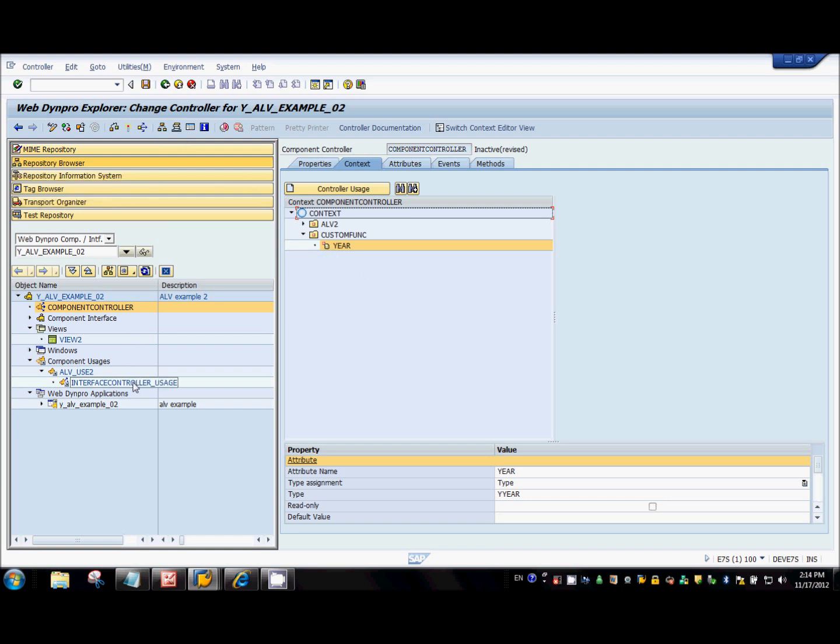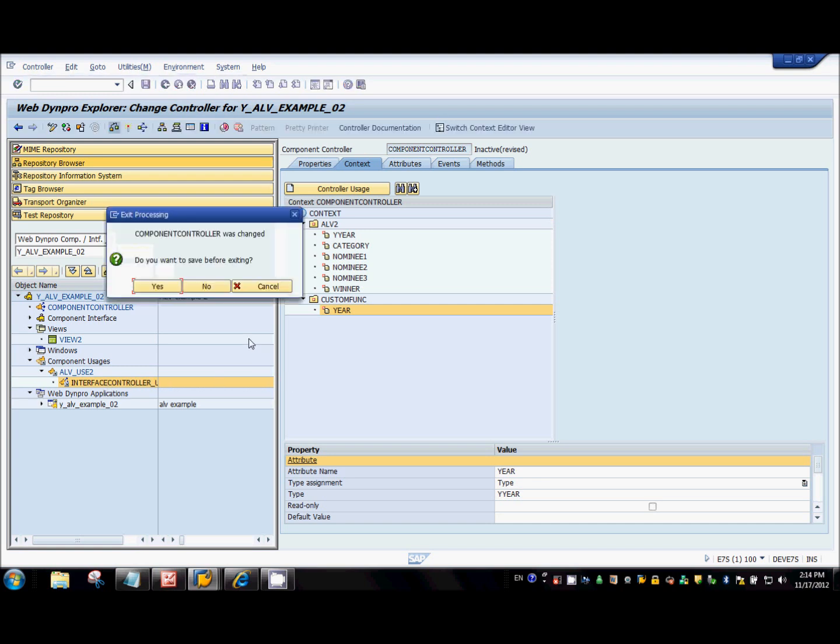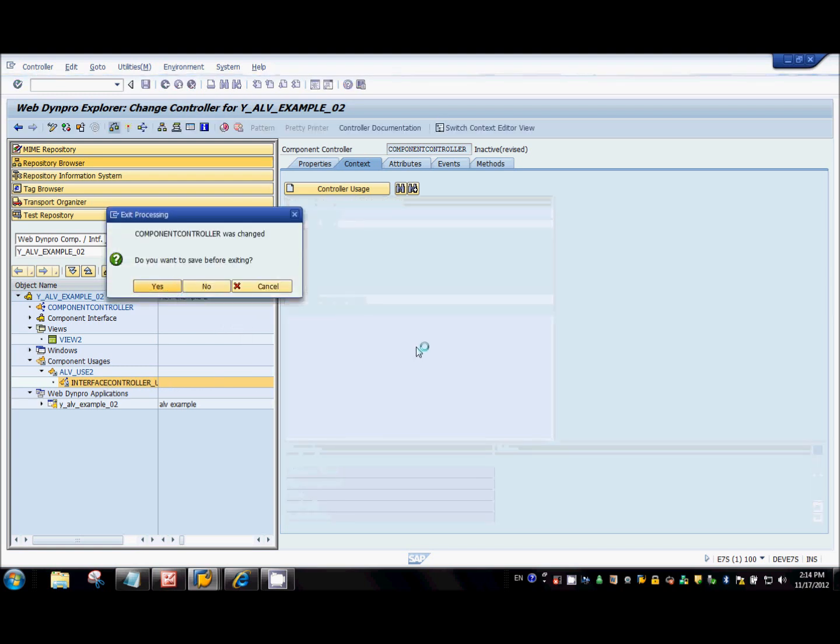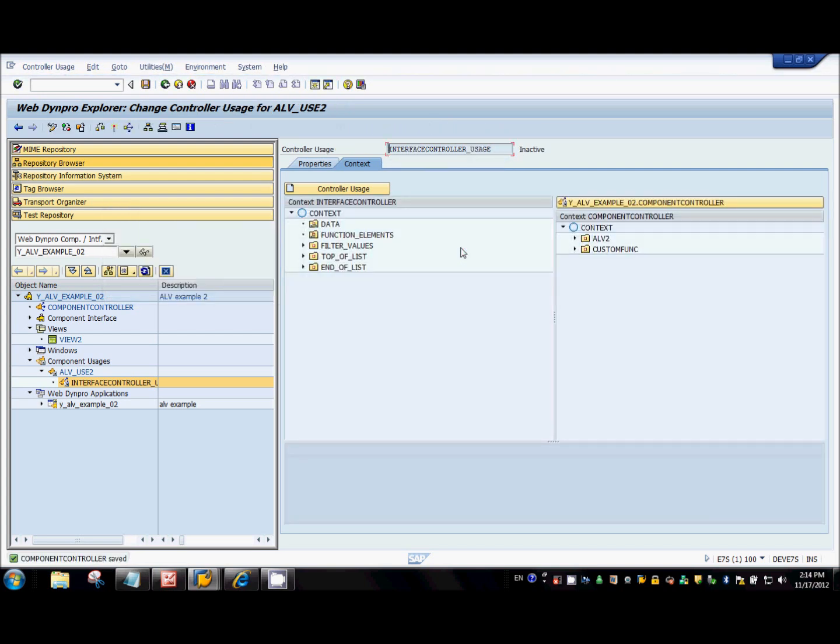Now, the important thing to notice here is, if you remember in the last tutorial, once we created the ALV2 node to display the data in the ALV table, we did an external contextual mapping to the data node of the interface controller. In a similar way, if you have any custom UI elements that we're going to add for the ALV table, there is another node called function underscore element, right? So we have to do an external contextual mapping between the attributes that we're going to use for input UI elements and the function elements.